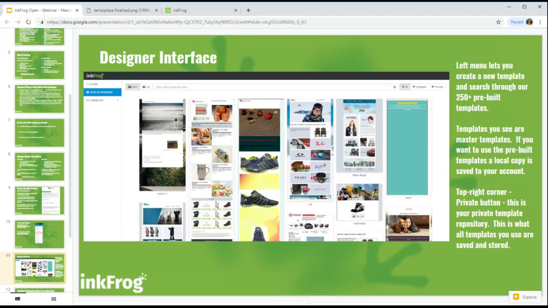And then the third part, in the top left corner, is a private button. If you click on that, it takes you to kind of your private folder for templates in the designer system. So any template you save or modify or create from scratch, it will appear in that private section.